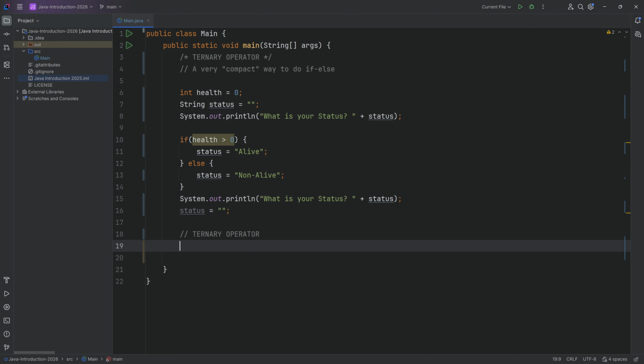What you can do is very similar to an if statement. Here we're going to set the status to something. The first thing we're setting this to is a Boolean. You might say, what are you talking about? Health is bigger than 0. This is the same Boolean expression that we have in our if statement. After this Boolean expression, we have a question mark. Then we put in the thing that's going to be returned when the Boolean expression is true, which is alive. Then a colon, and then the thing that happens if it is false, which is non-alive. And bada bing, bada boom, we have a ternary operator.